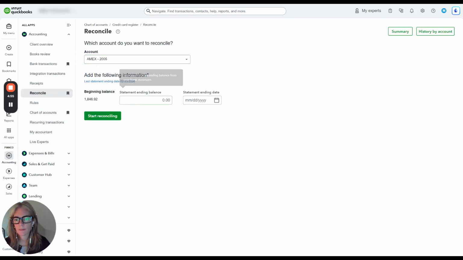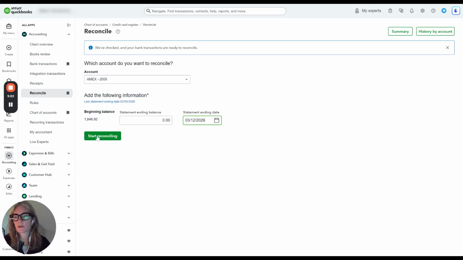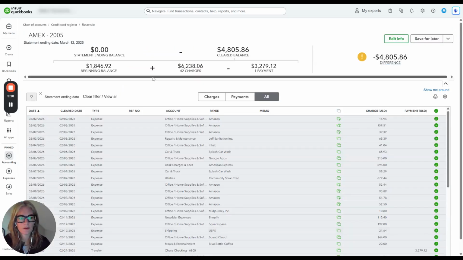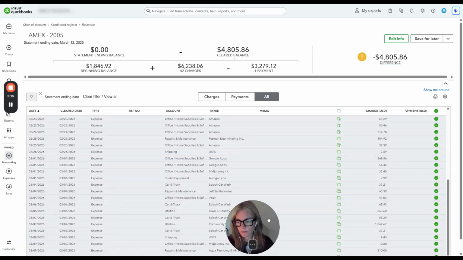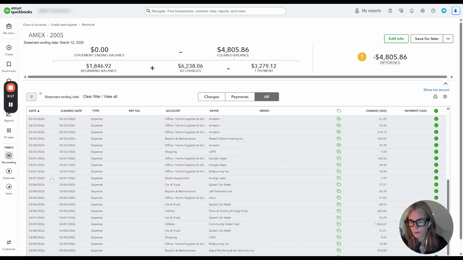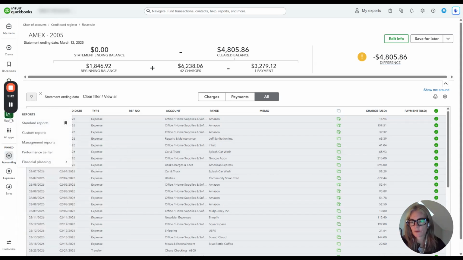Okay, and then we're here at the Amex account, and I always just put a 0 here and then today's date, and that just brings up everything that is in here. And there are quite a few transactions in here, but as you can see, they are all for 2026. So this is fine. It doesn't affect, as long as there's no 2025 transactions, because I just want to make sure 2025 is closed. And those are the 2 things that I check first before heading over to reports and pulling a P&L.